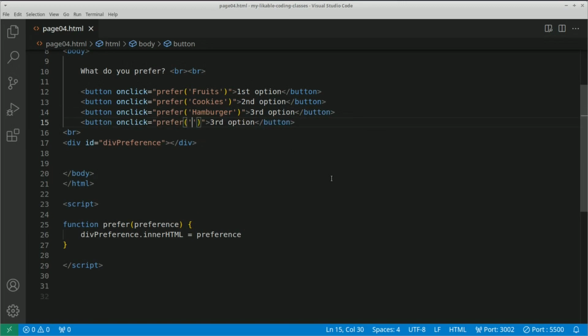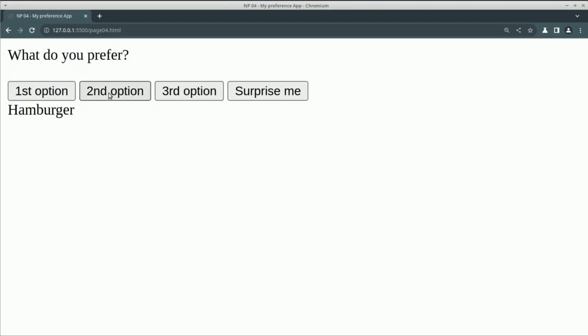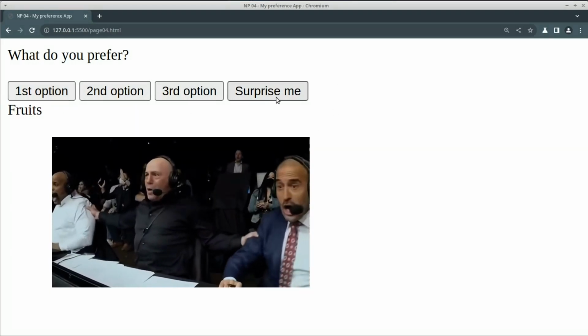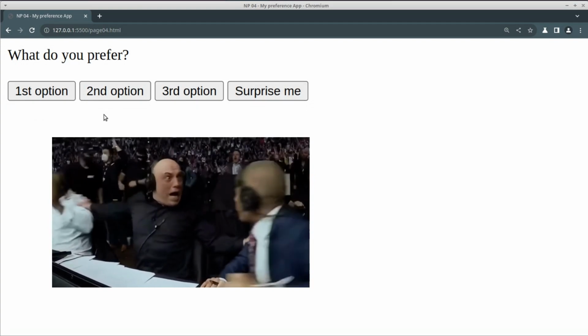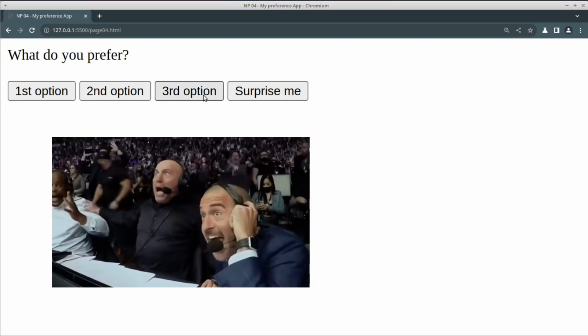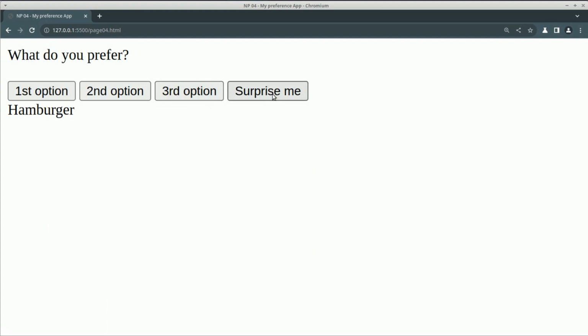We can also have something like this. Prefer with an empty text and then surprise me. So my friend, what do you think is going to happen when you click this button here, surprise me? Do you have any idea? So let us see what happens. Third option, hamburger. First option, fruits. Now surprise me. Ta-da! What? Again, hamburger, surprise me, nothing. Cookies, surprise me, nothing. Fruits, surprise me, nothing.